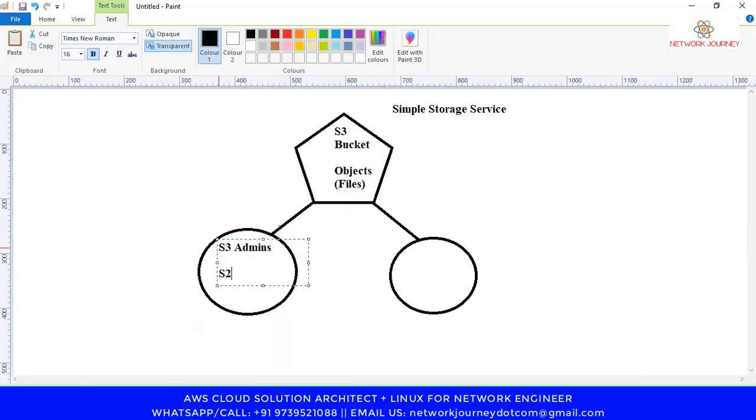Under the S3 admins I can have multiple administrators. I can select S3 admin 1, and I'm going to have S3 admin 2 like this. On the other hand, I'm going to have S3 readers or S3 users. For these users, I'm going to give only the read permissions. You can select S3 user 1, S3 user 2, which means I can give read permission for them. And here I can go for full permission, which means they can read, write anything.